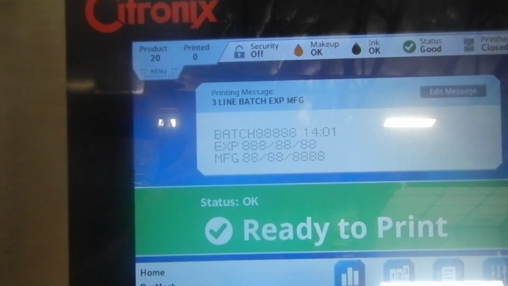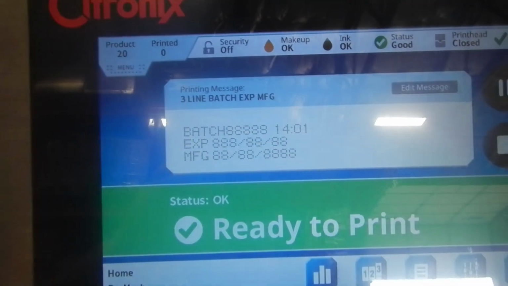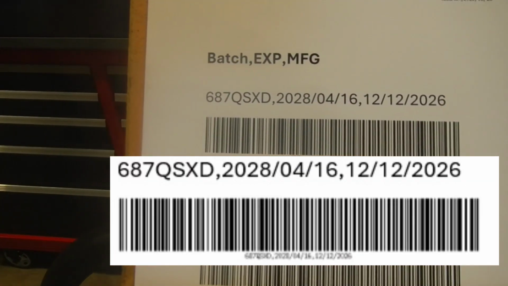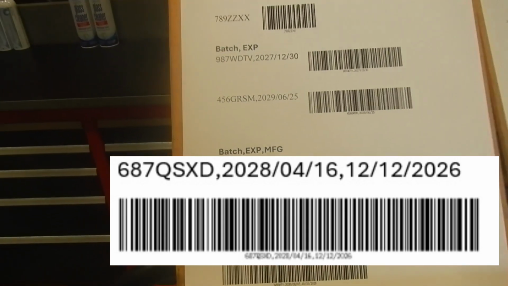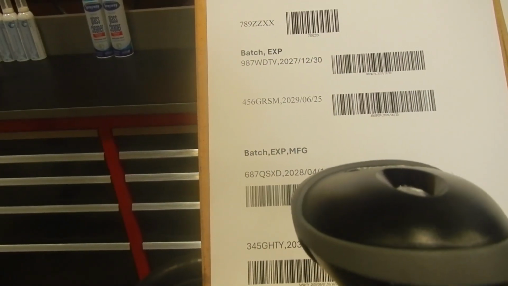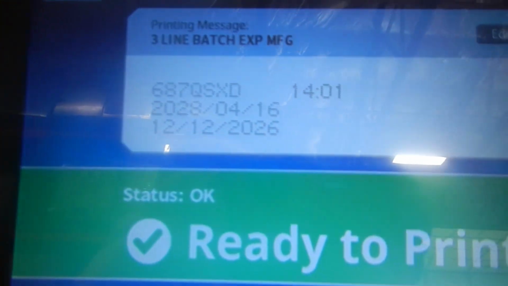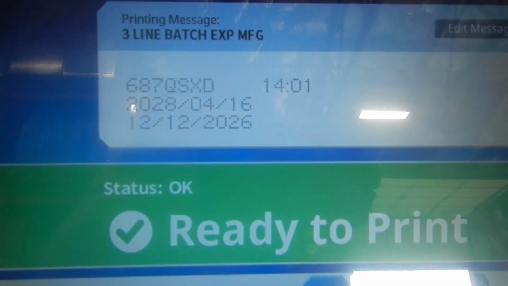Then you look right on the screen, there it is, the name of the message and all that information that's in there. Now those are just aids for the information. Now we're going to scan this barcode that shows our information all separated out by commas. So we scan that in there, that 687Q. Now we see it, everything was populated right into the message. Now it's going to start printing that message.